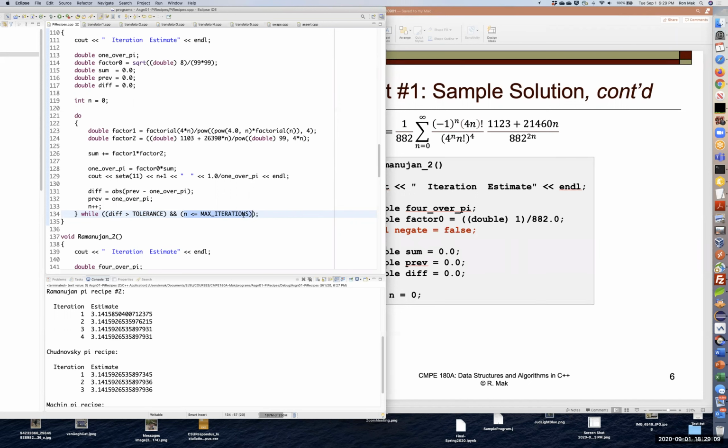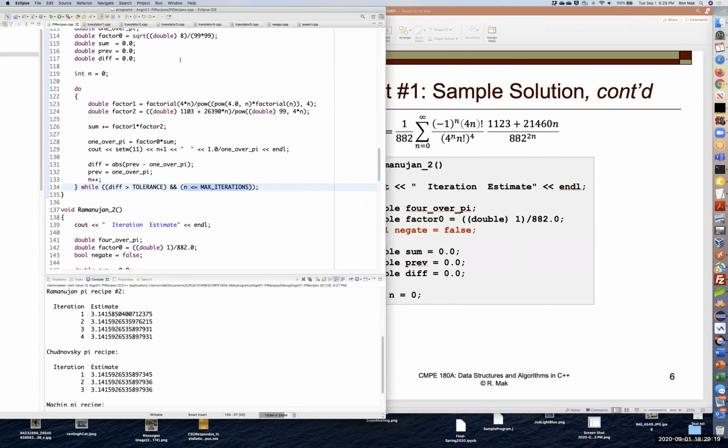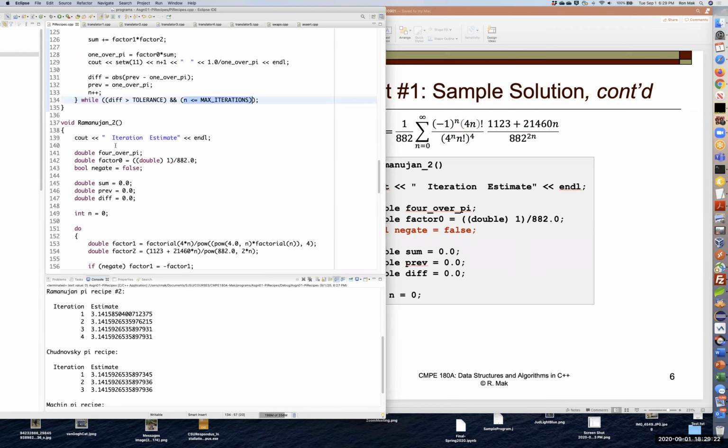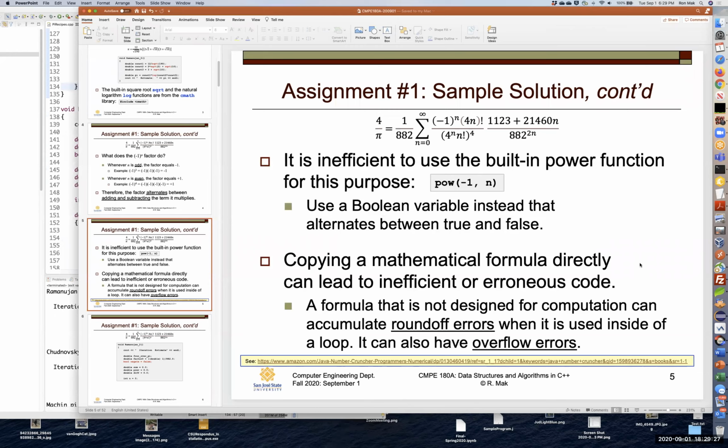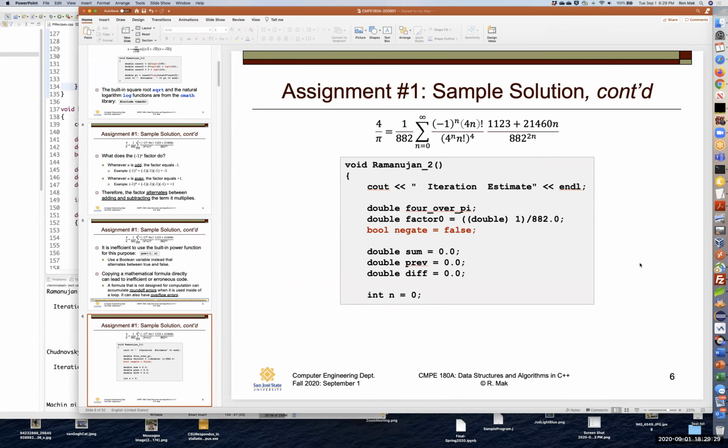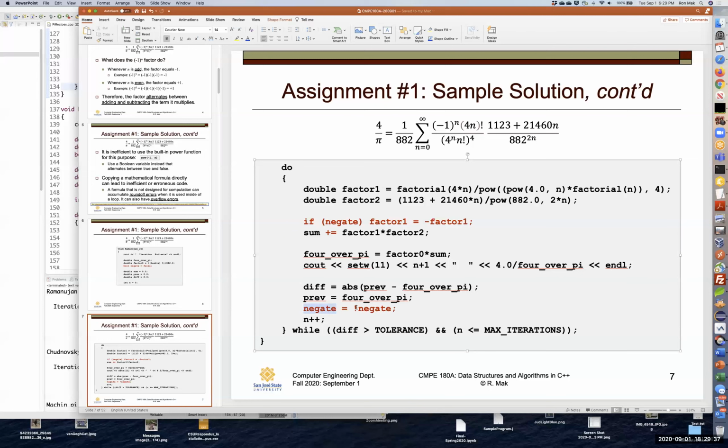If you screw up the formula and it never converges, your code may have an infinite loop, and you don't want that. All right, so that was Ramanujan 2. Was there anything interesting about the code? I try to highlight in red anything that looked interesting. Here, of course, I'm flipping the gate from true to false and then false to true. And of course, here, this is interesting.